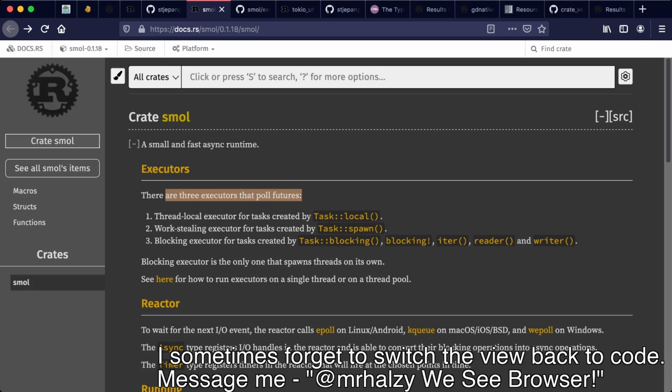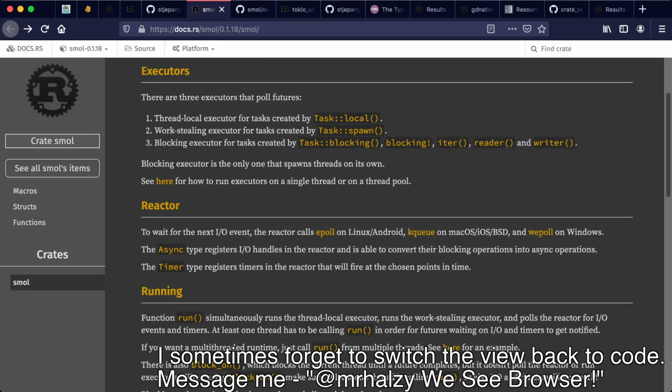Three executors that pull futures: thread local, work stealing, and blocking. All right. Reactor. To wait for the next I/O event, the reactor calls epoll on Linux, kqueue on BSDs, and wepoll on Windows. Wepoll. It's Windows epoll. It just sounds like so much more fun than the other ones. Wepoll. Okay.